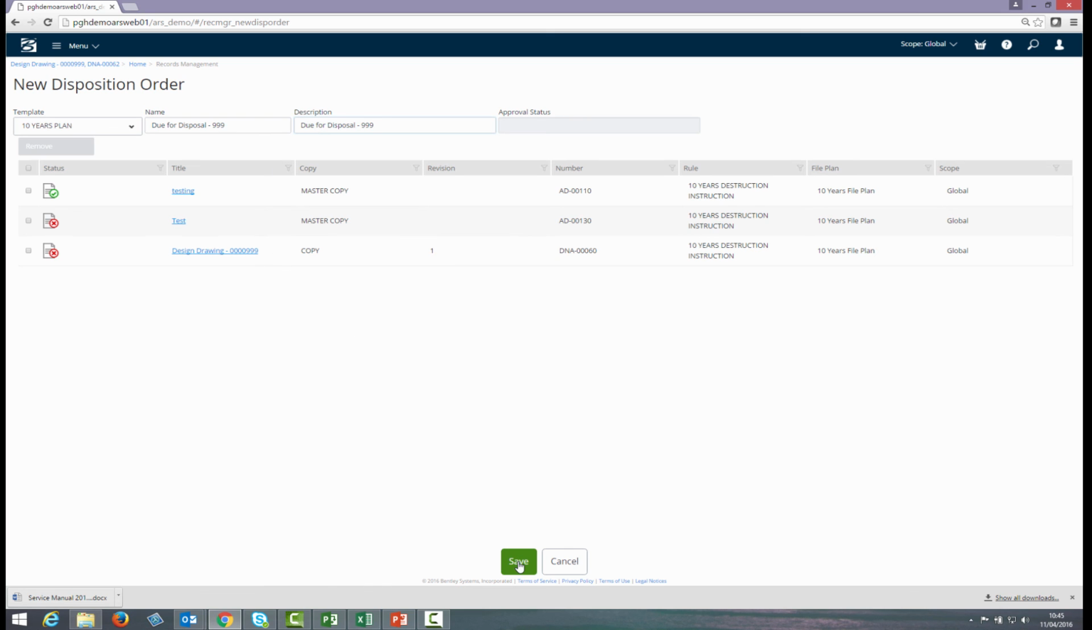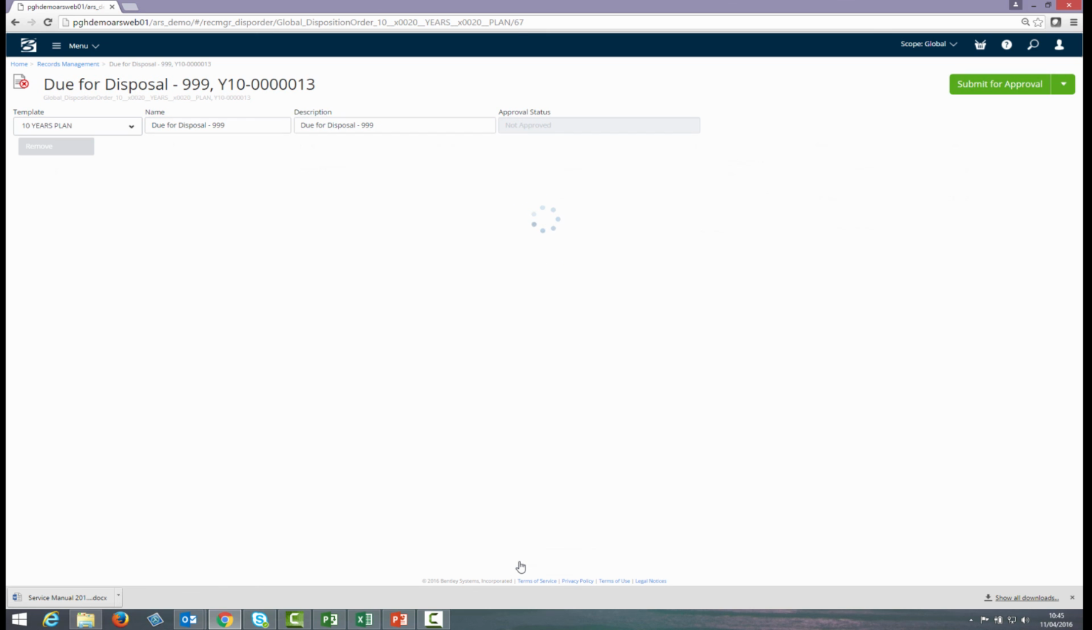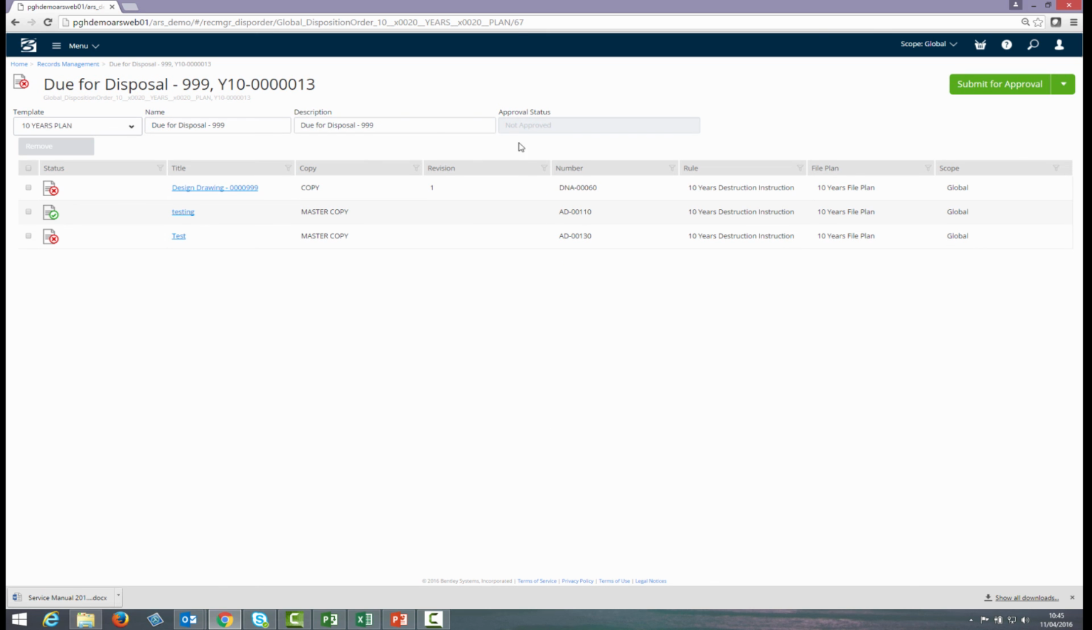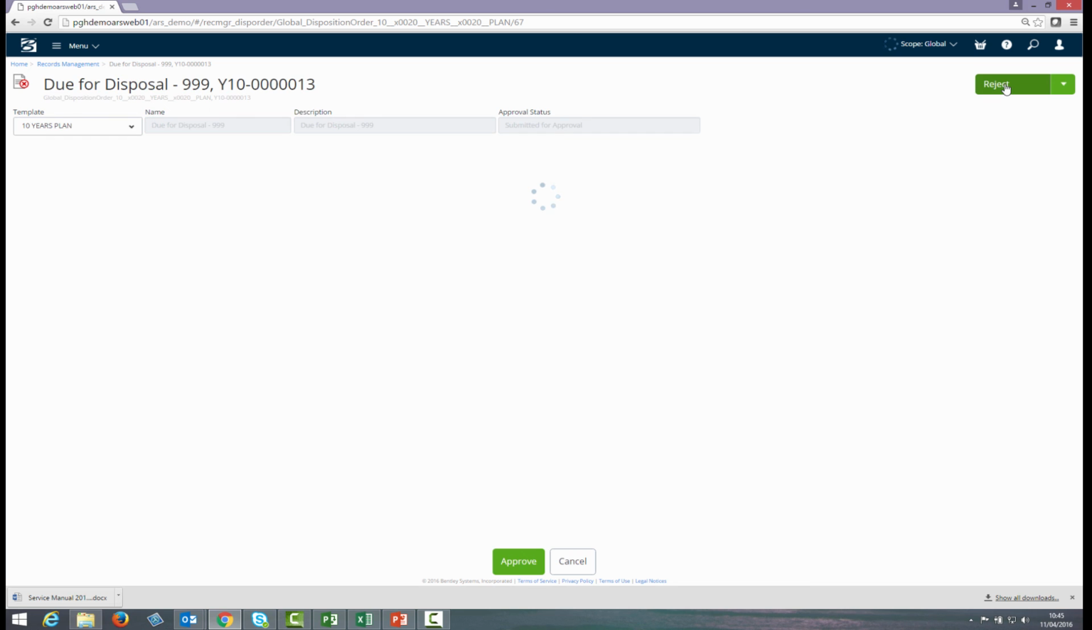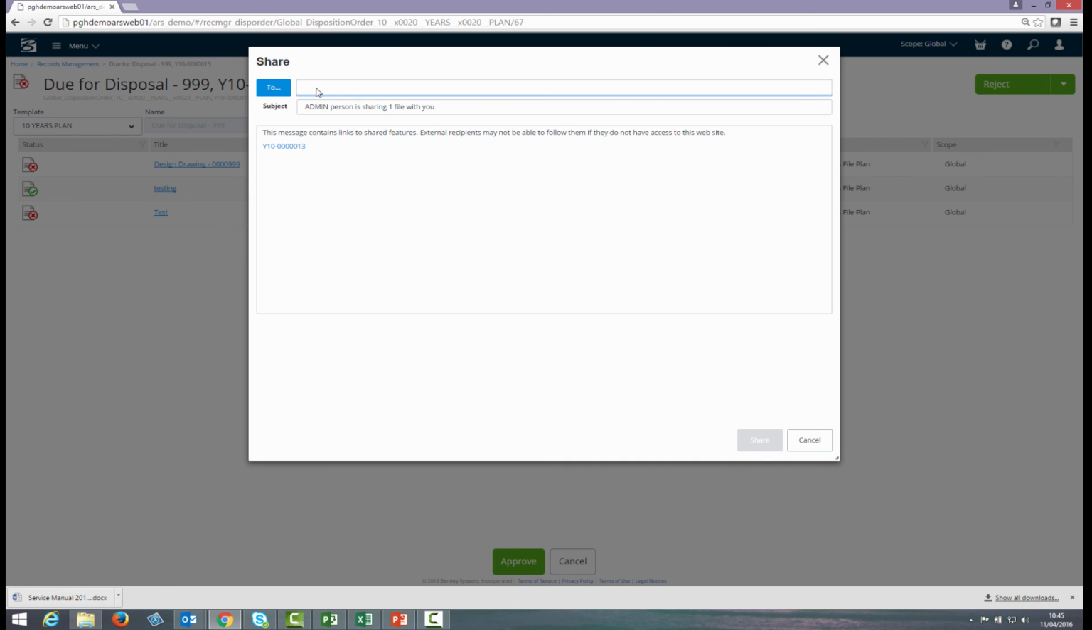Once saved, you'll see that the approval status that it's saved with is set to not approved. So the next action that I want to take is to submit this for approval. You can see that the status code now has submitted for approval. At this stage, I want to share this disposition order with my manager.